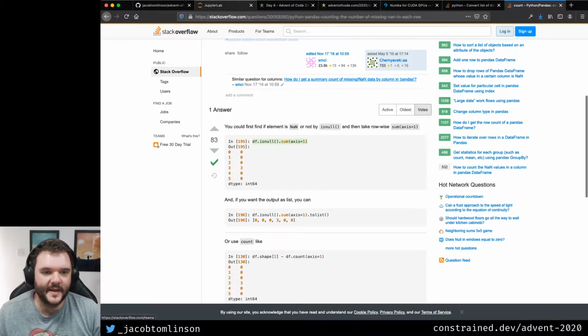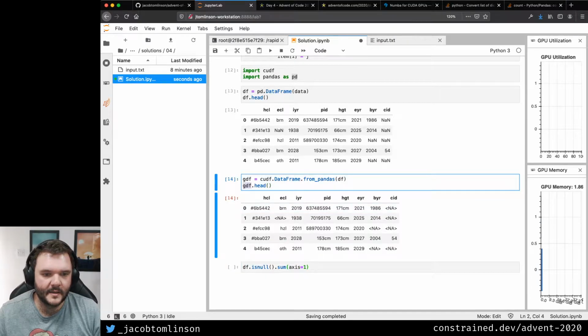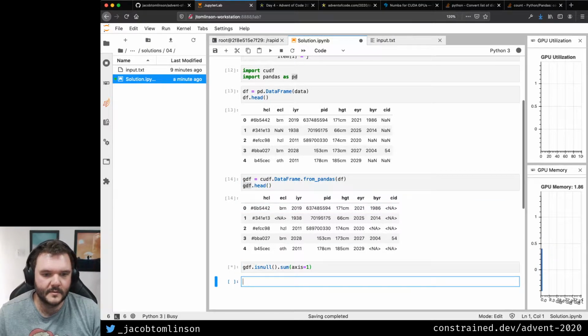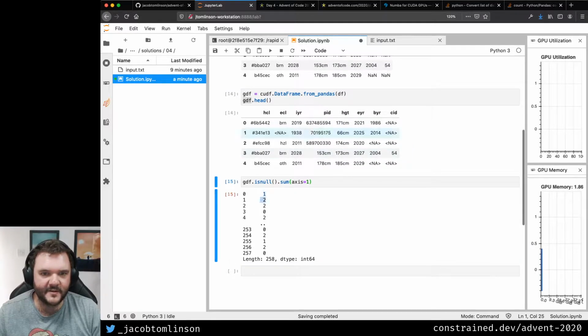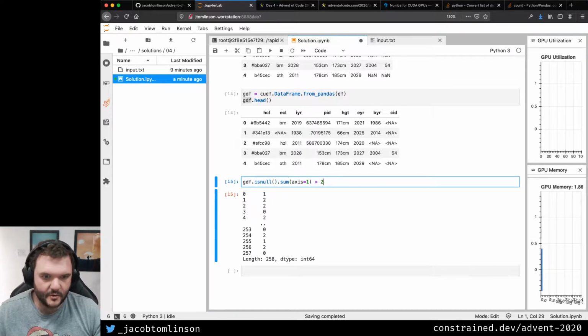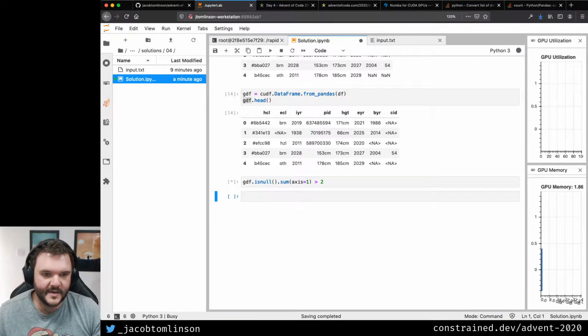Okay, so I could do something like this where I do is null. So this is showing me how many nan values there are in each row. First off, we can get rid of anything where this is greater than 2, right? Because if there's more than 2 nan values, then the whole lot is not worth it. So I should be able to do that is greater than 2, and that should give me a Boolean series.